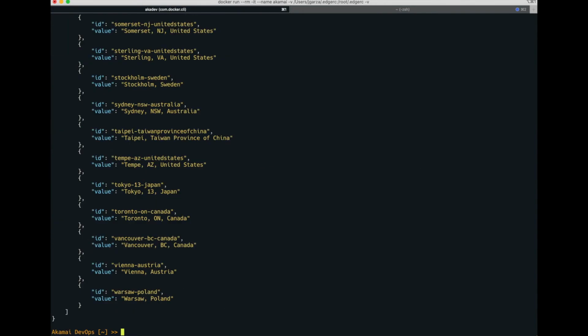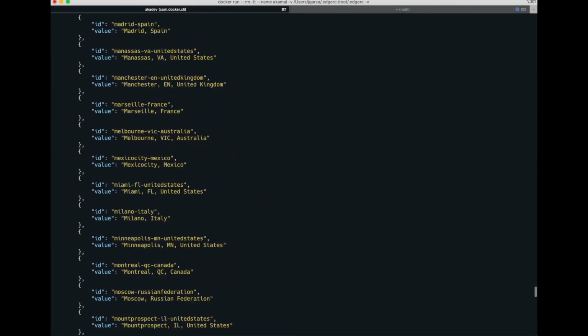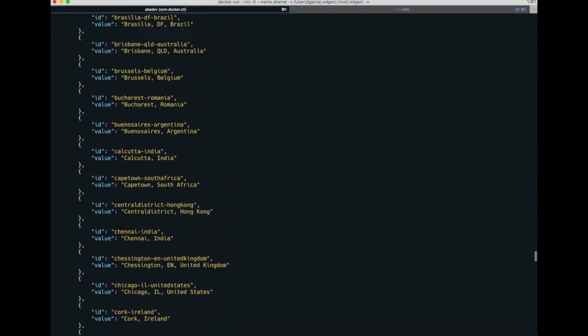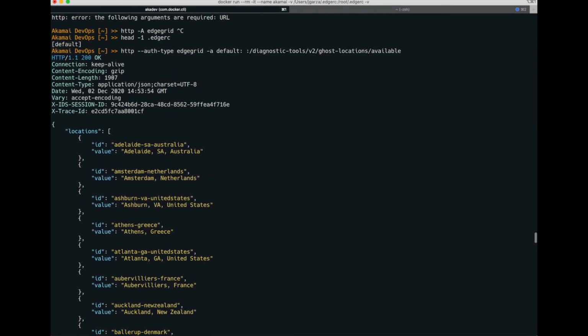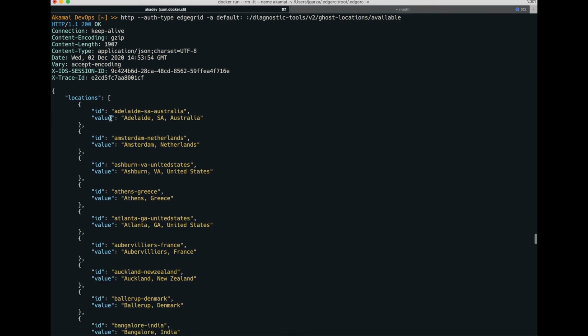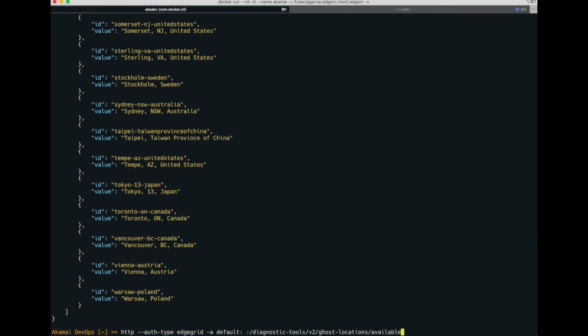And you can see a list of all the different locations where I can run debug commands to debug Akamai APIs. You can see the response is basically an array called locations that has a lot of entries with IDs and values. So let's say I only want to see the IDs, I want to filter only the IDs so that we can pass it to another script. So I could use JQ for that.